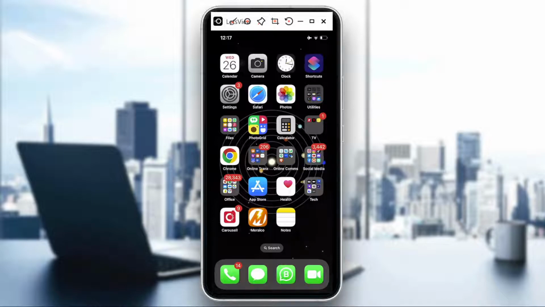For today's video, I will show you how to zip videos in iPhone. Let's start! Just like in my other video tutorials on how to zip files and how to zip photos, pretty much it's the same thing on how you're going to zip videos.